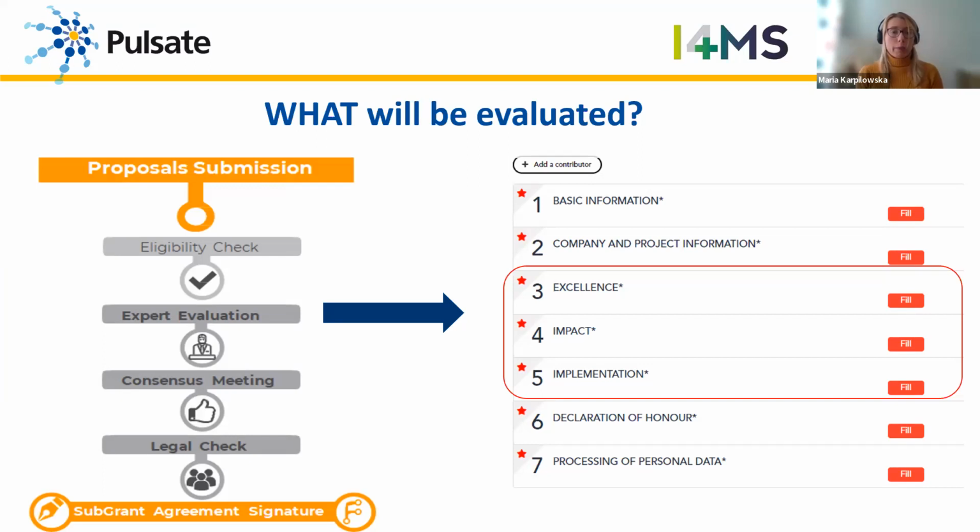So once you declare your SME or slightly bigger status in the application form, we take it as it is, but then our legal team asks for documents to confirm this status. And the last stage is the subgrant agreement signature.